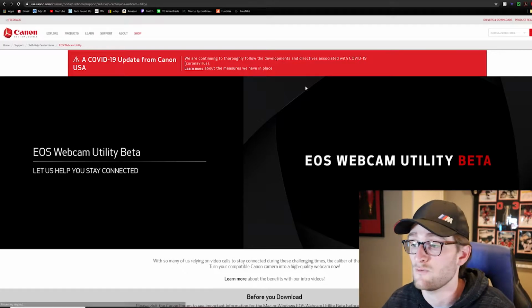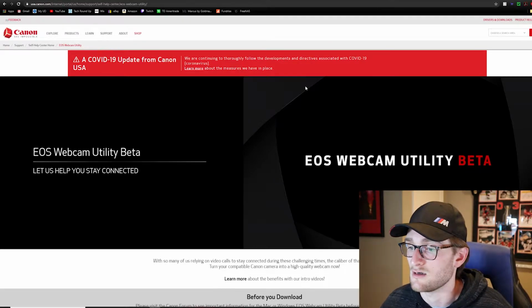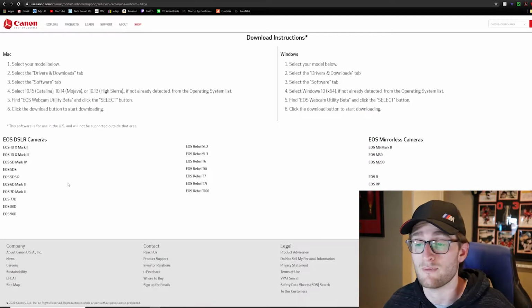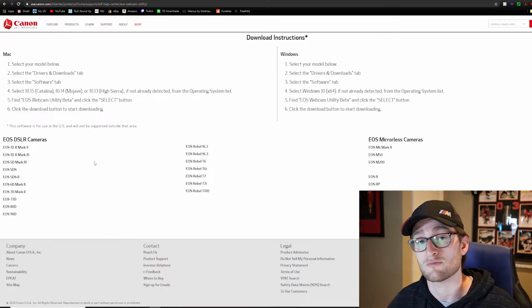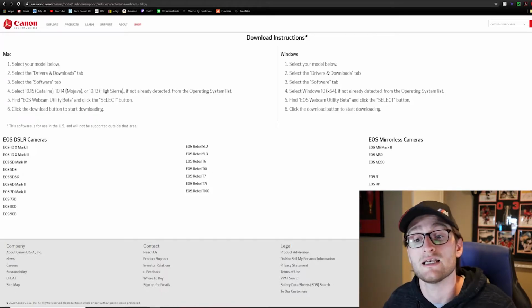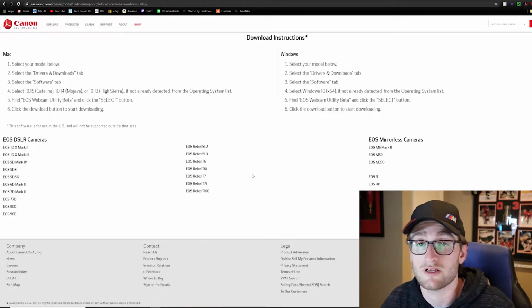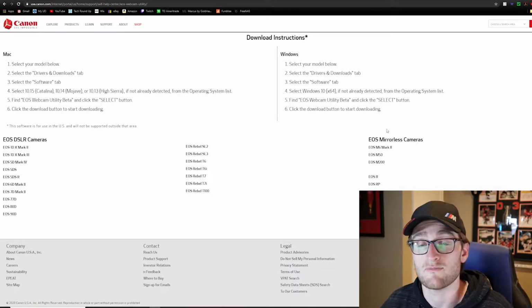So here is the Canon Webcam Utility Beta website, and I'll link this in the description below. But what you're gonna find is all of the cameras that will be supported by the Webcam Utility. And you're gonna have to select your specific camera, as the utility that's downloaded onto your computer will of course depend on whatever EOS device you are using. You have everything from your high-end EOS 1DX Mark II, all the way down to your EOS Rebel devices. But for me, I'm using an EOS M50, so a mirrorless Canon camera.